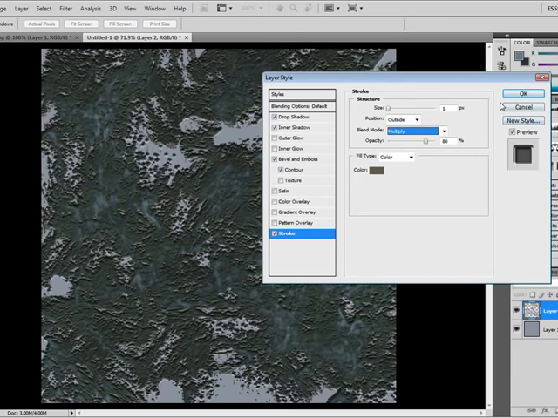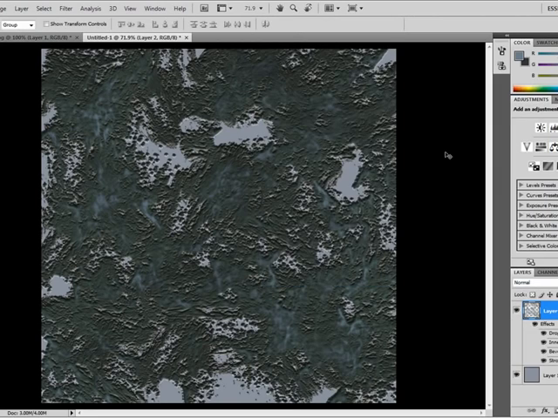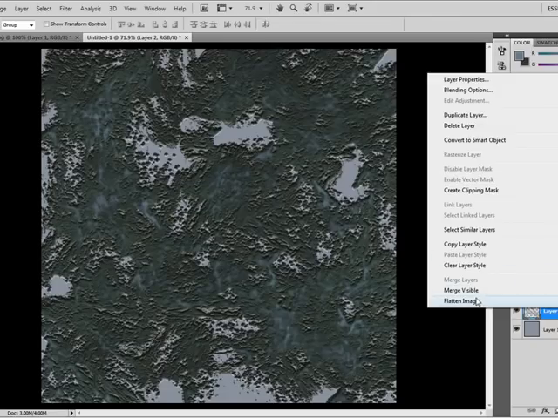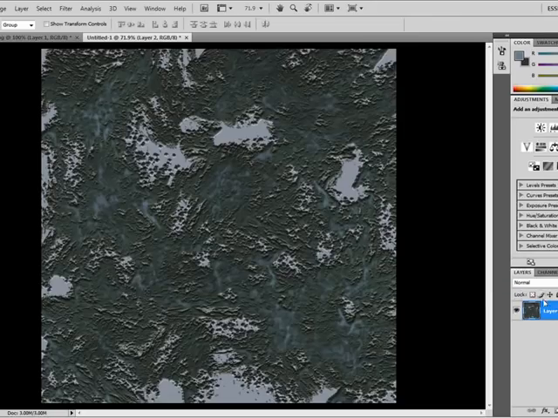Okay, so let's leave that like that for now. So that is one way that you can use a brush and quickly add some texture. Now there are a lot of other ways to use a brush, and what I'm going to do now really quickly to demonstrate this next one is I'm going to merge this image. Okay, so now we have this on one layer.